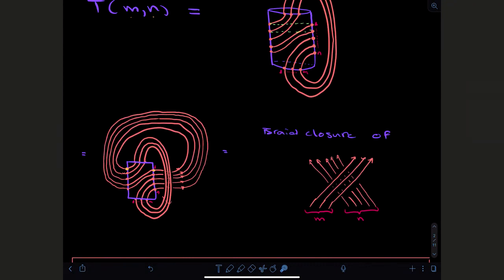So the usual way of describing the MN torus link as a braid closure is as the closure of this braid on M strands. We prefer this description as the closure of a braid on M plus N strands. One reason this is nice is because it makes the symmetry between M and N obvious.